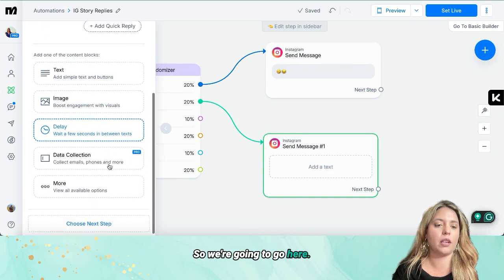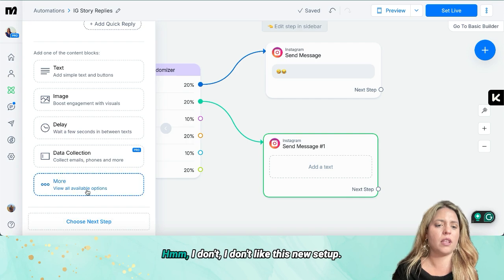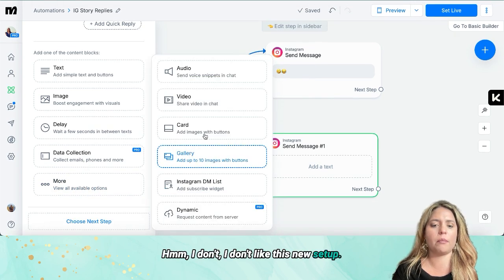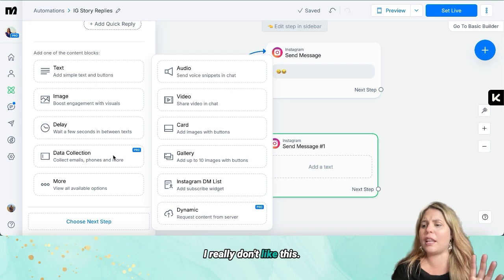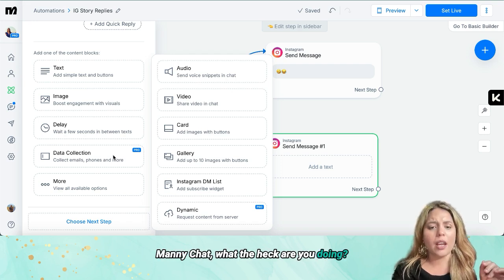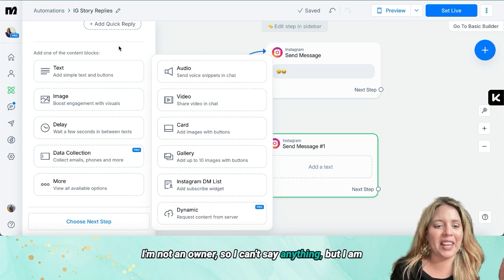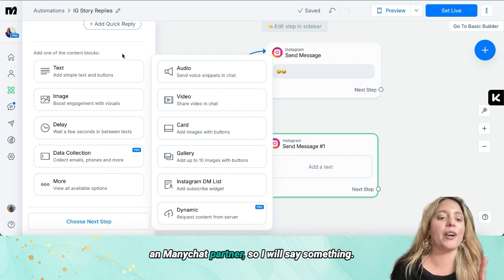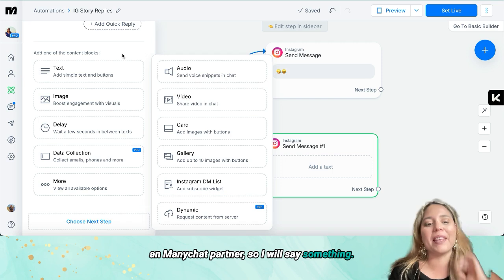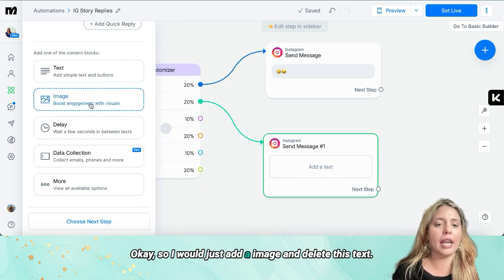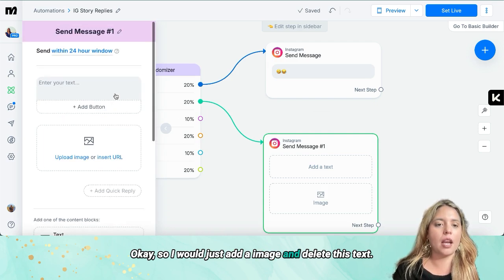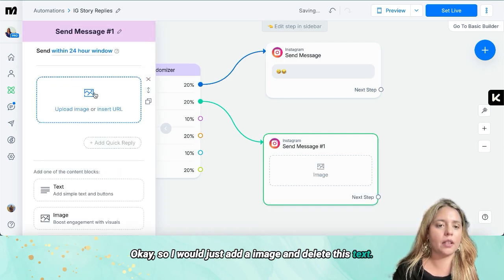So we're going to go here. I don't like this new setup. This is a new setup, by the way. We had little boxes and it was so much easier. I really don't like this. Manychat, what the heck are you doing? I'm not an owner, so I can't say anything, but I am a Manychat partner, so I will say something. Anyways, this is weird.